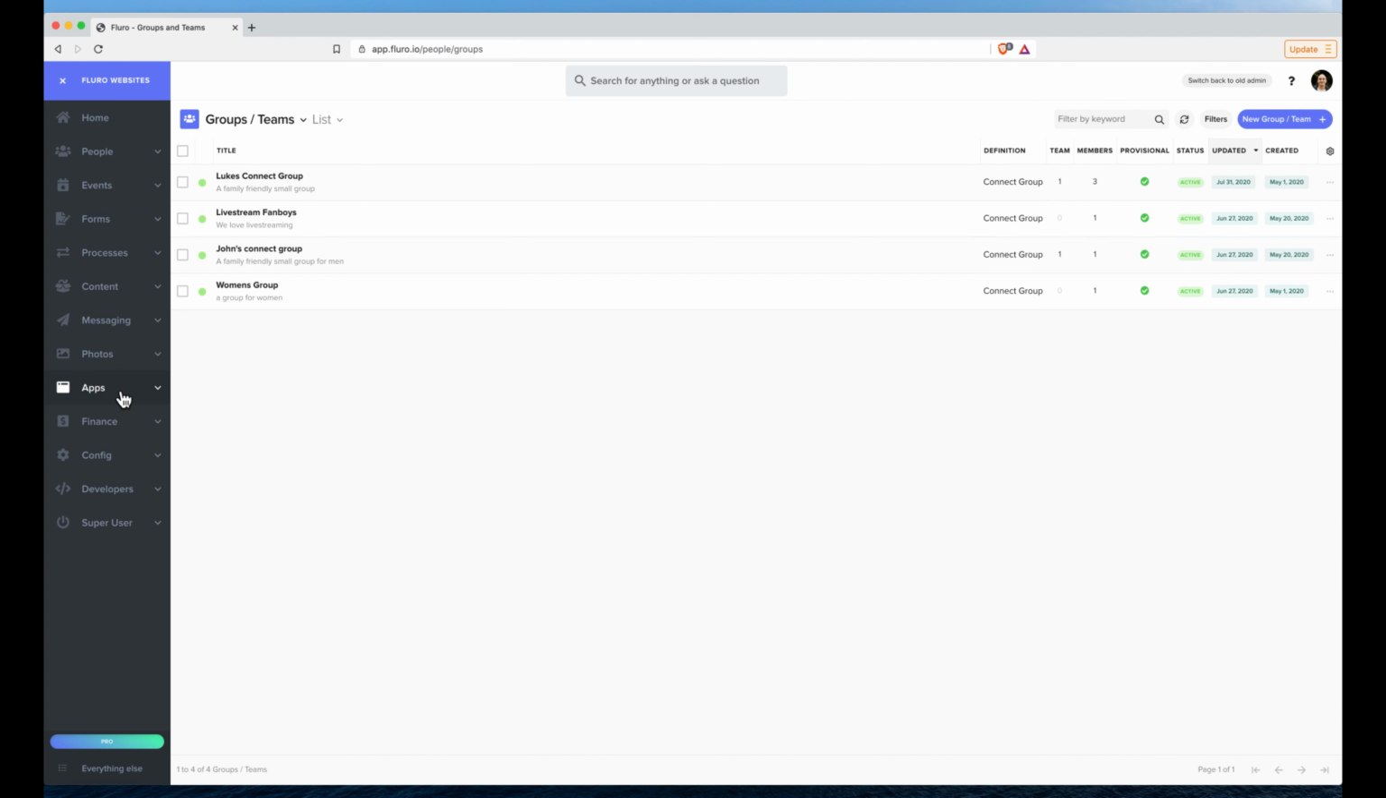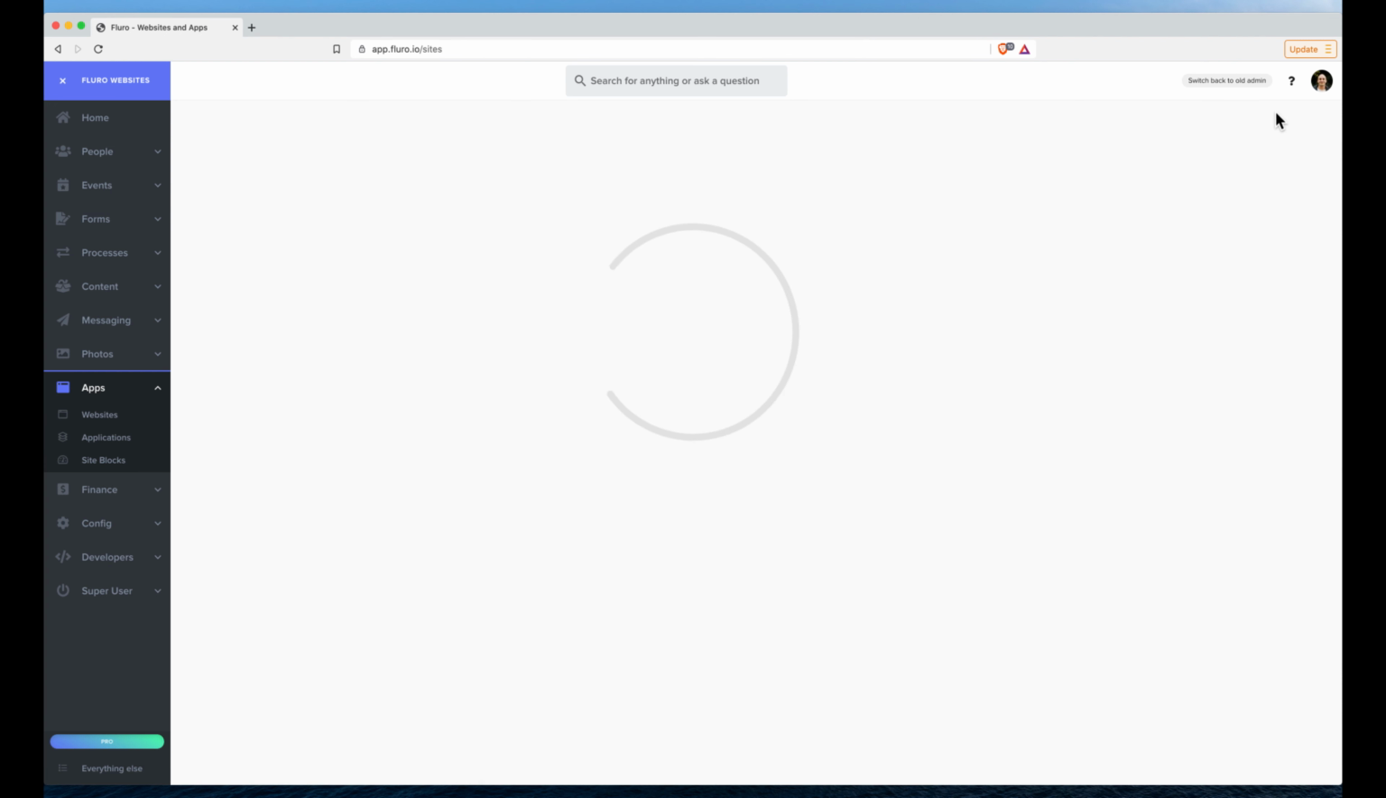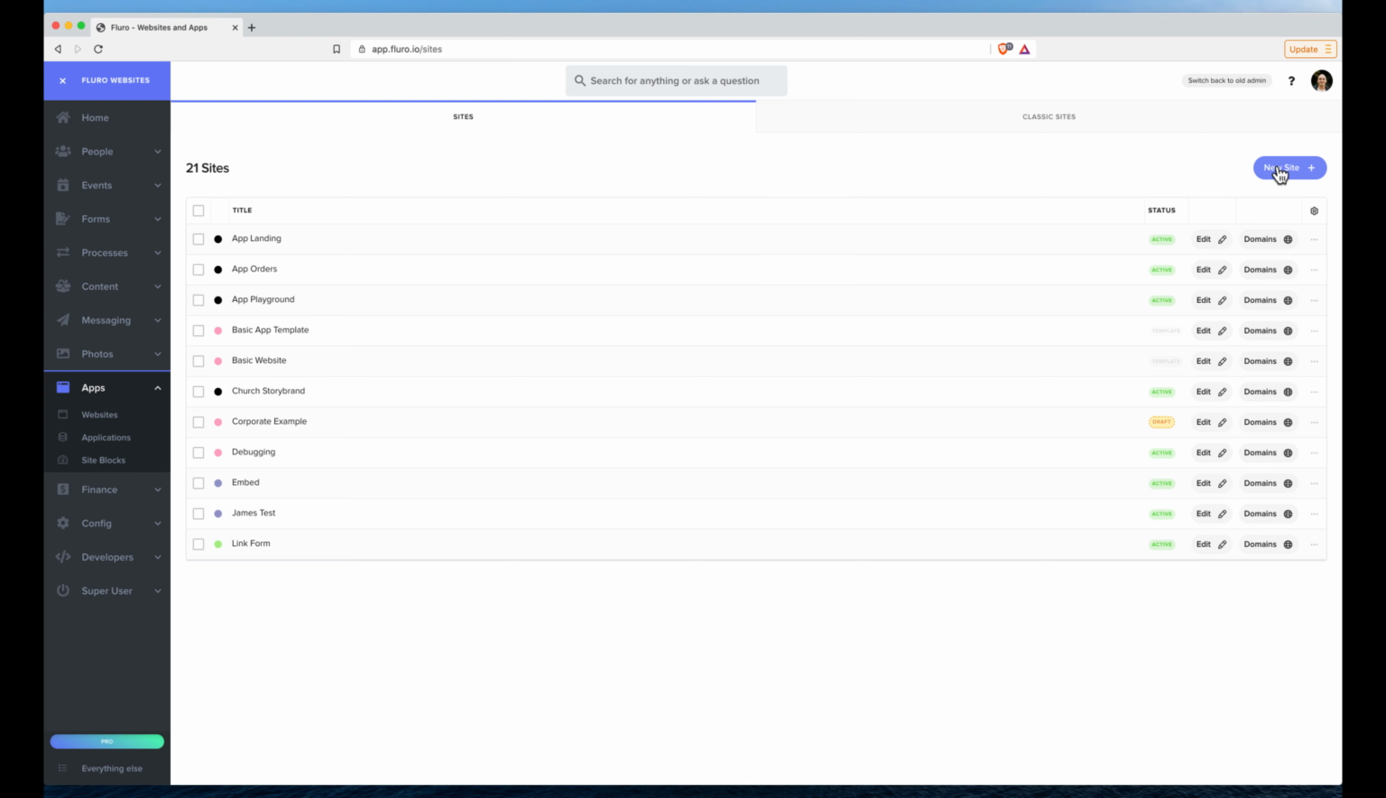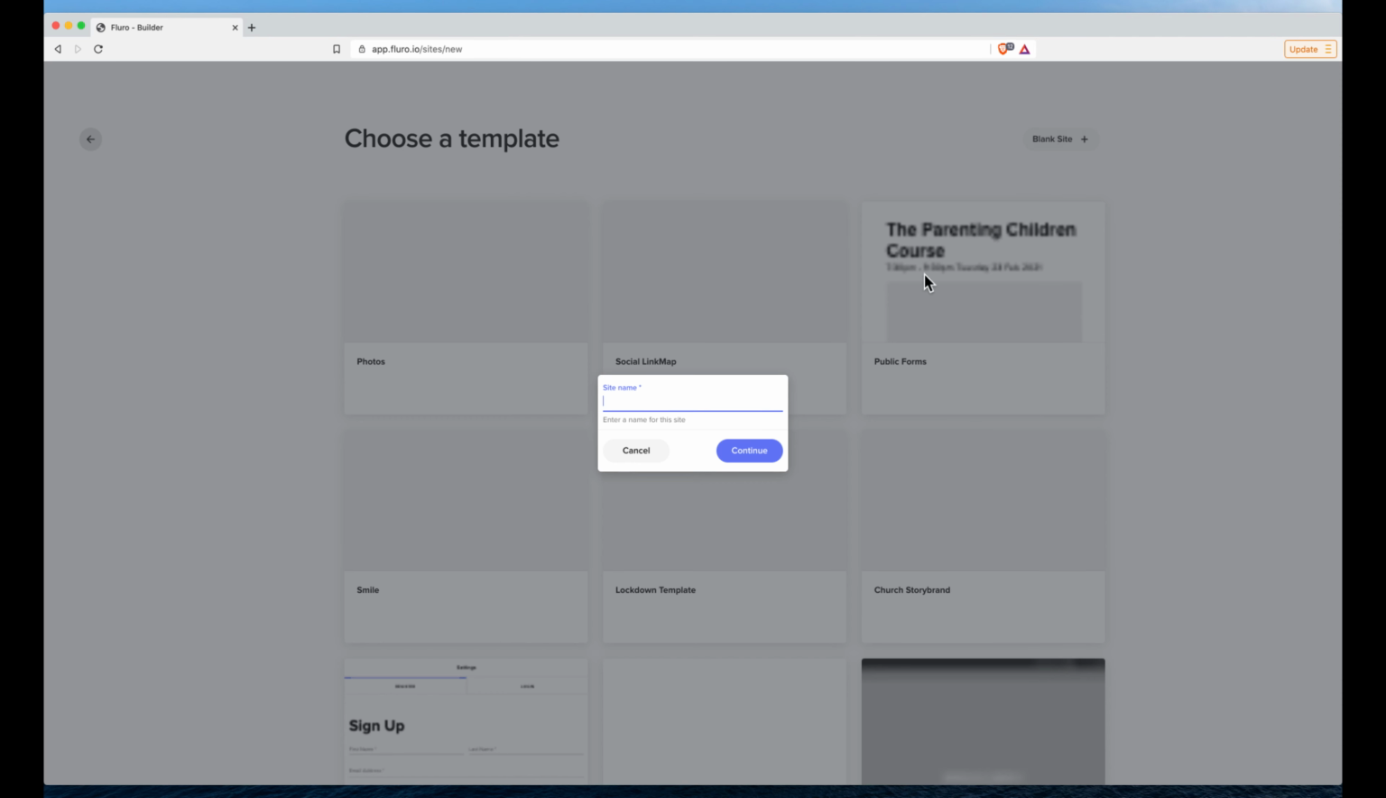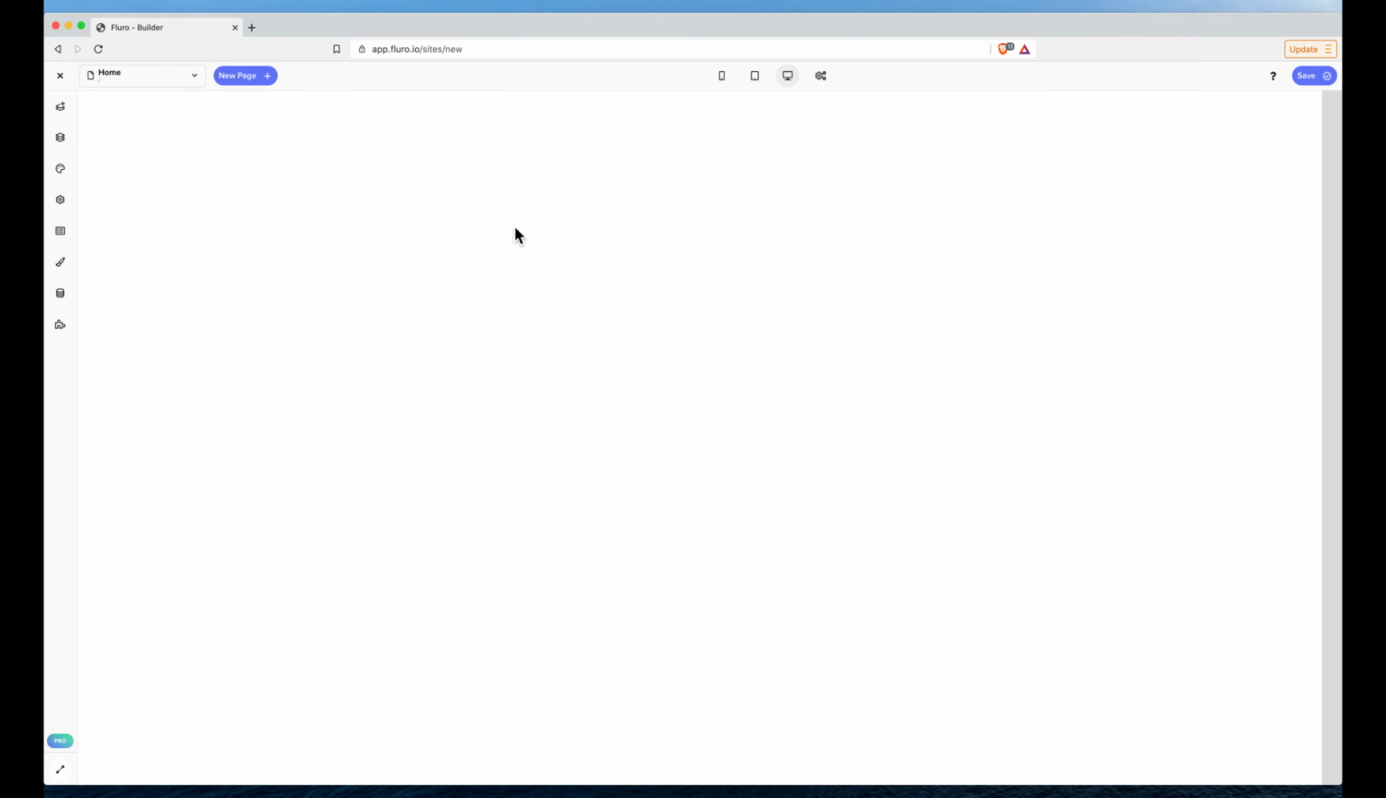We're going to click apps and go to websites. I'm going to click new site and we'll just create a blank website. We'll call it group search. And now you can see I've got a blank page.